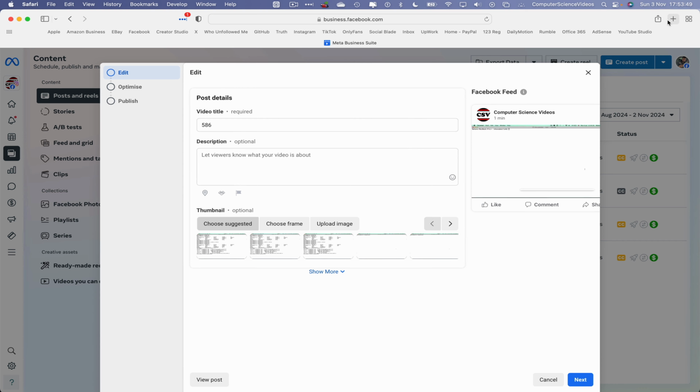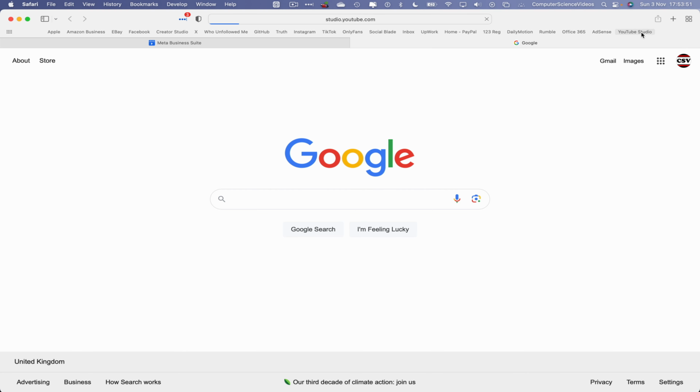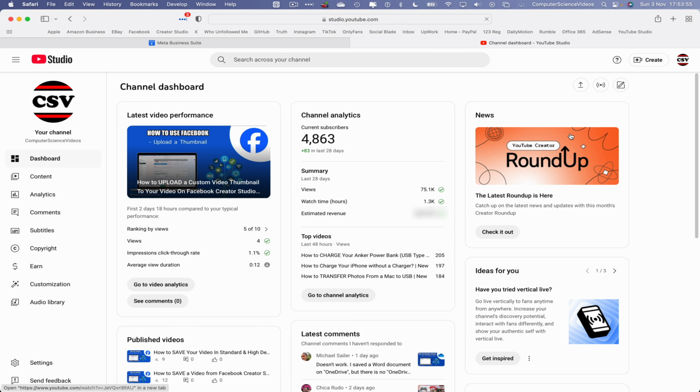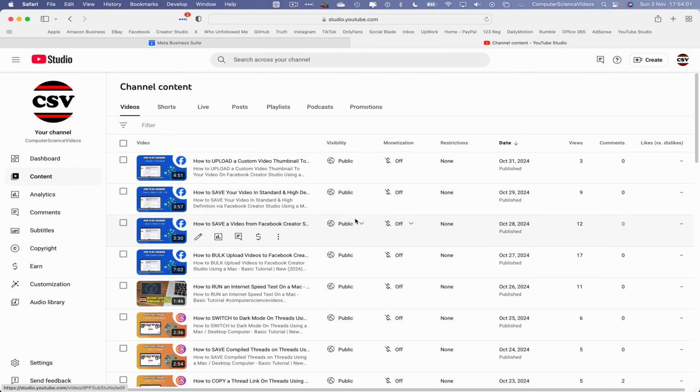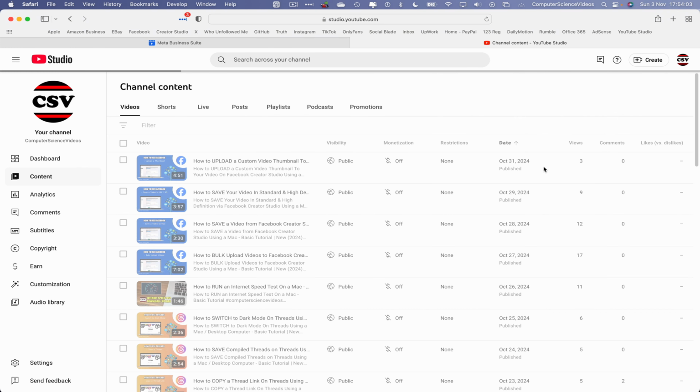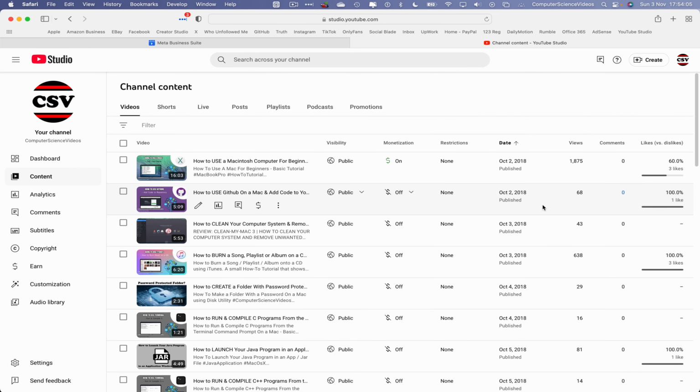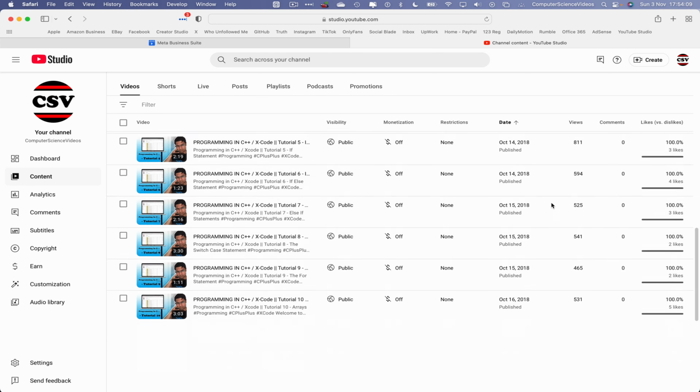Let's now open up a new tab. Let's now go to YouTube Creator Studio, wait for that to load. Once that is loaded, make sure that you are signed into your YouTube Creator Studio. Go to Content. Let's now fast forward this and locate that video that we are extracting information from, copy and pasting.